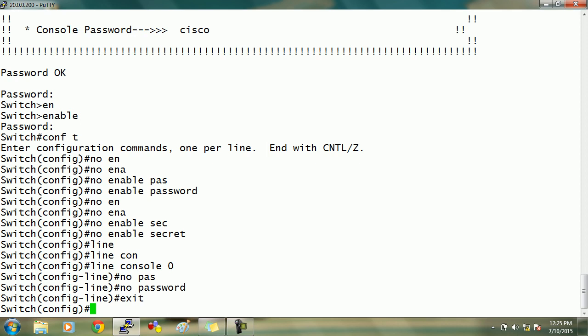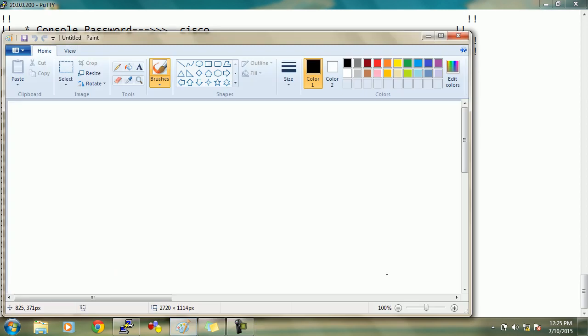Second thing, if I have to access this switch, then what will I do? What do I have to do? I want to access this switch. So let's take an example.